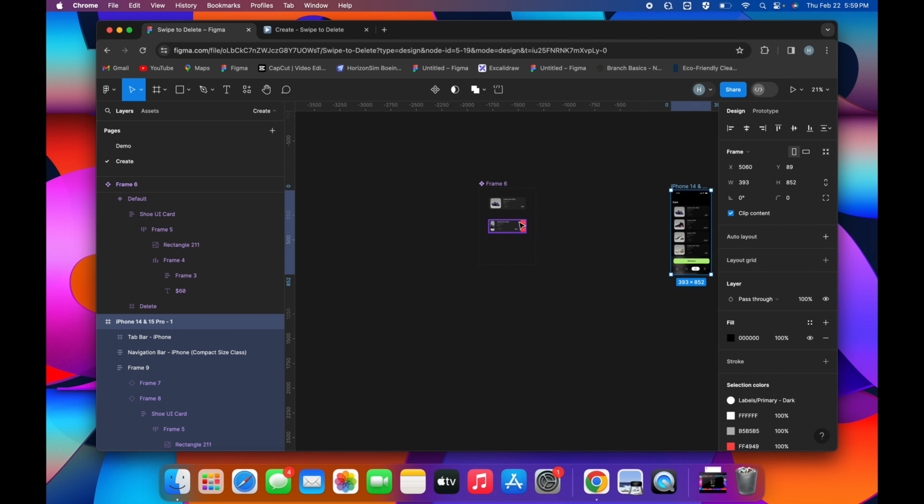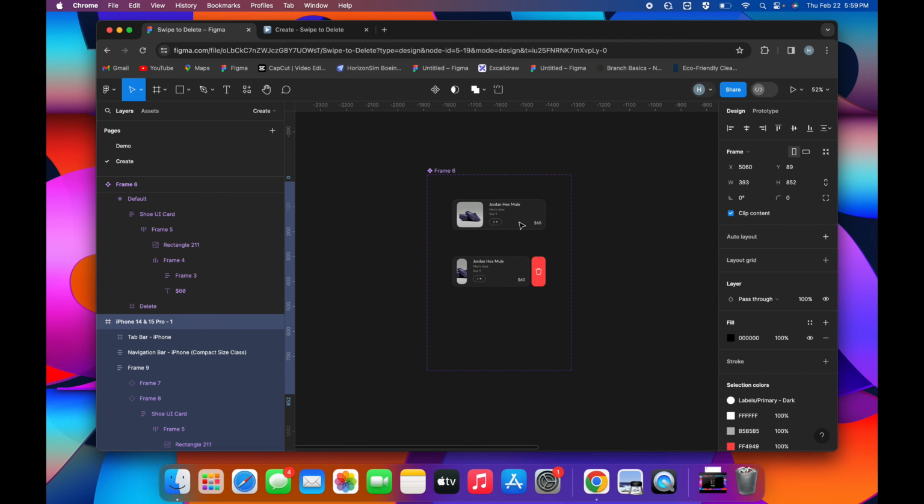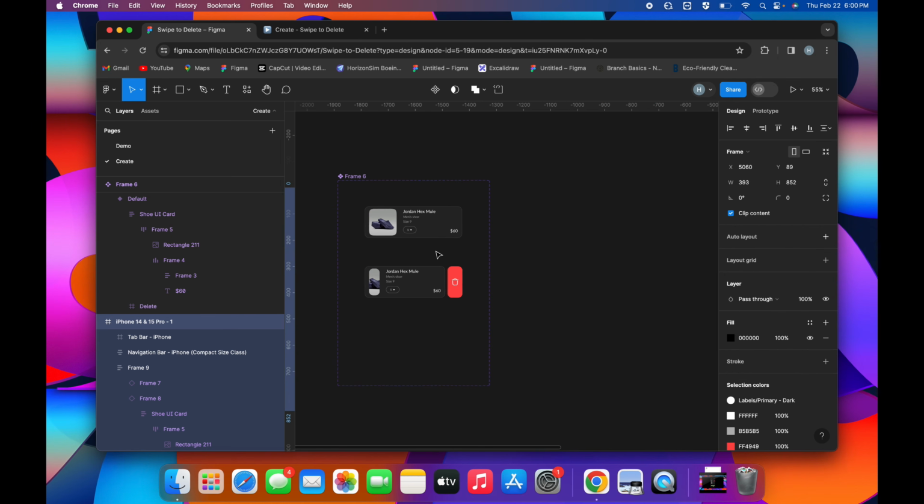And that is it. We have the swipe to delete component ready. Usually in order to create a swipe to delete list, it takes multiple frames. But using this method, you just need one component.